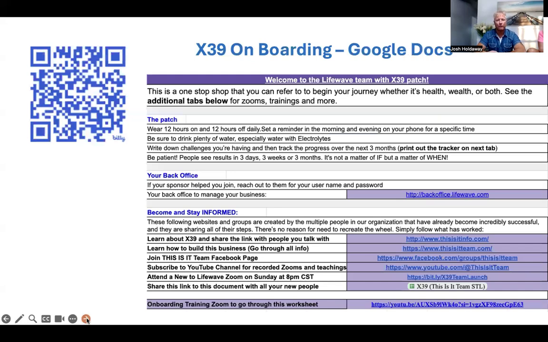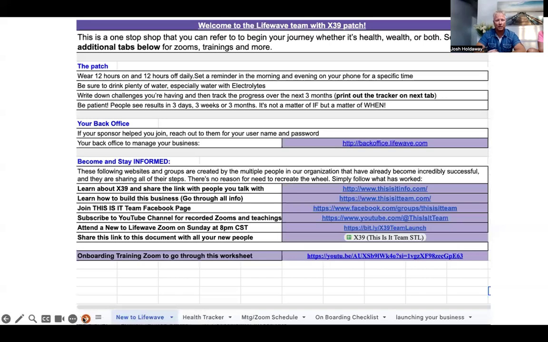This is what that first tab looks like for onboarding docs. So again, like I said, that QR code is available for you to download. This is going to take you through everything. I'm not going to go through all this because that YouTube video that you're going to watch takes you through every bit of it. So make sure you watch that. But again, you can see right here, it's got all the links that you're going to need, from the Facebook page to the X39 info site that Greg was talking about in the last video, or the team site for the This Is It team. Everything is on there.